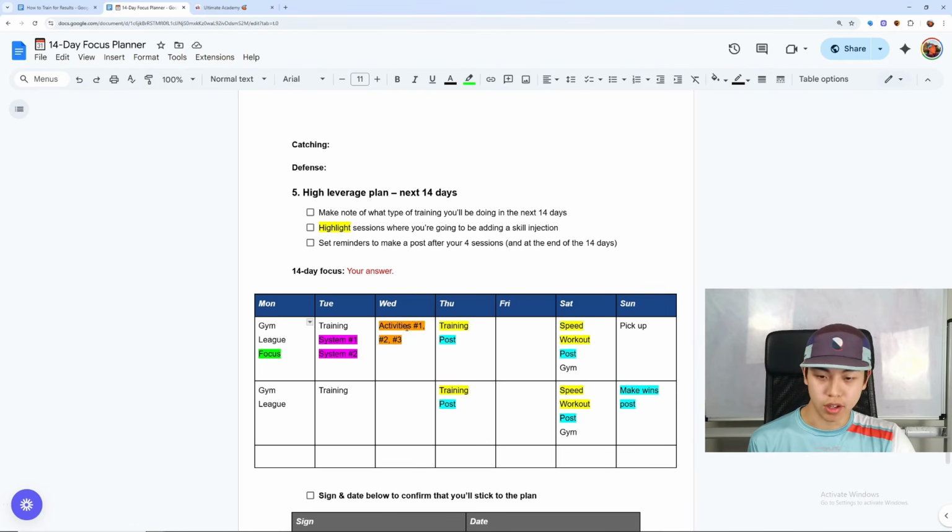On Wednesday, I'm going to learn 3 activities, right? So I'm going to spend a focused amount of time inside the classroom, going through specific activities around my focus area so that I'm ready to apply them in these skill injections on Thursday and Saturday and the following week. Okay. You can see then I've highlighted the specific sessions that I'm going to be adding those skill injections to, and you can see that I've documented exactly when I'm going to be posting as well.